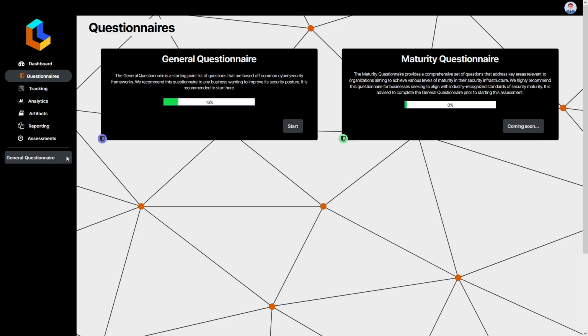On the left-hand side of the application, you'll see the currently selected questionnaire, such as General Questionnaire. In the future, as additional questionnaires are introduced, you will be able to select them from the drop-down menu to tailor the view to the specific questionnaire you're working on.